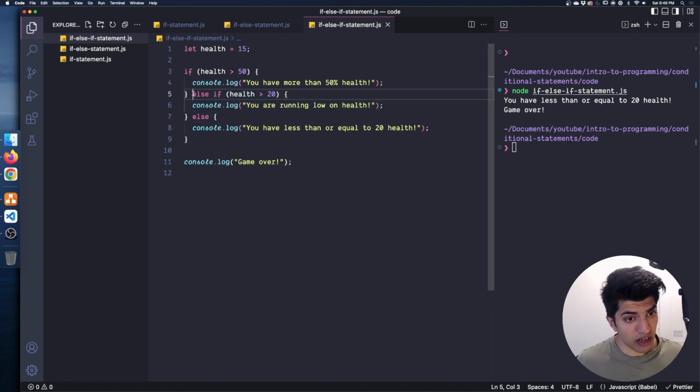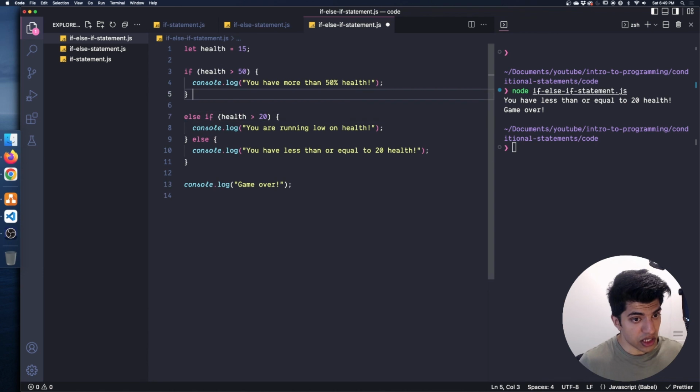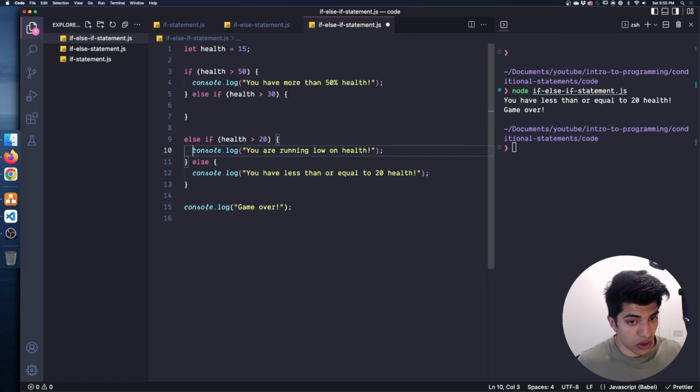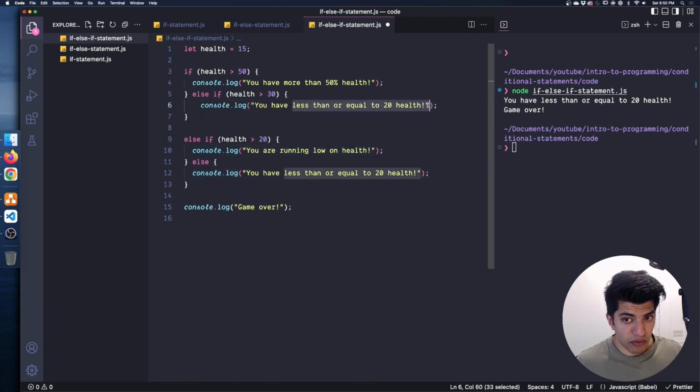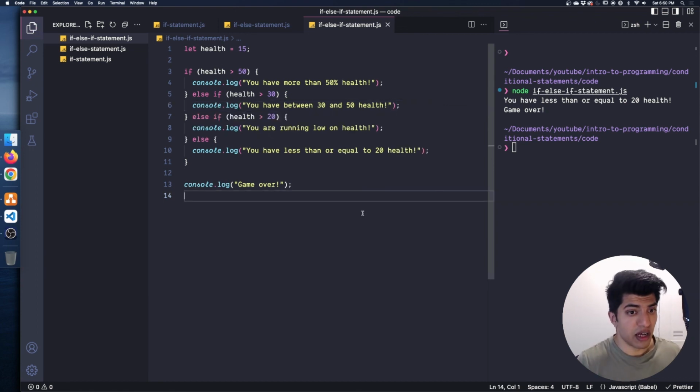Just to show you the case where we have multiple else ifs, if I wanted to add more conditions here or even here, I could just add another else if, right? So I could say else if health is greater than, let's just say 30, just like this. And I could take this console log and I'll say, let's say greater than 30, you have, let's just say between 30 and 50 health. Just like that. You can see that when I save my file, as I mentioned before, it automatically reorganizes my code.